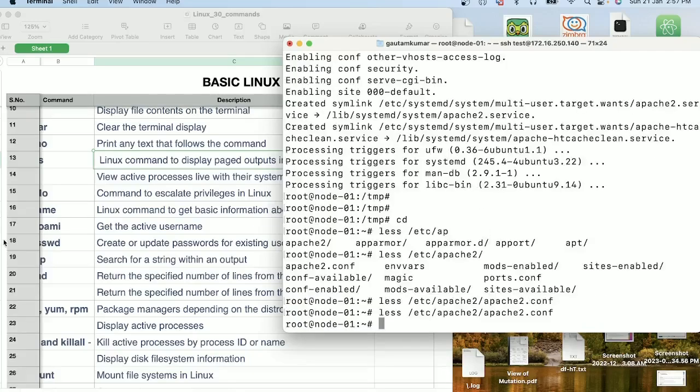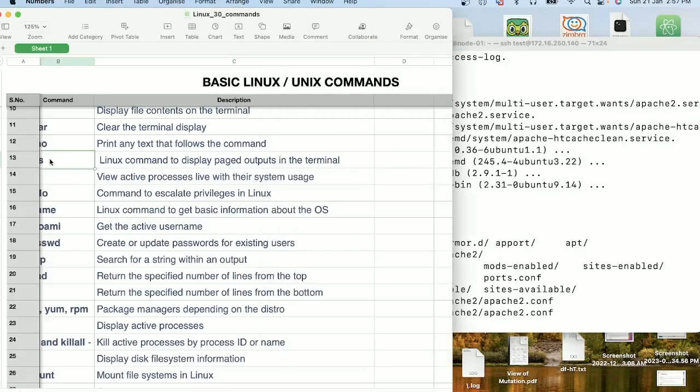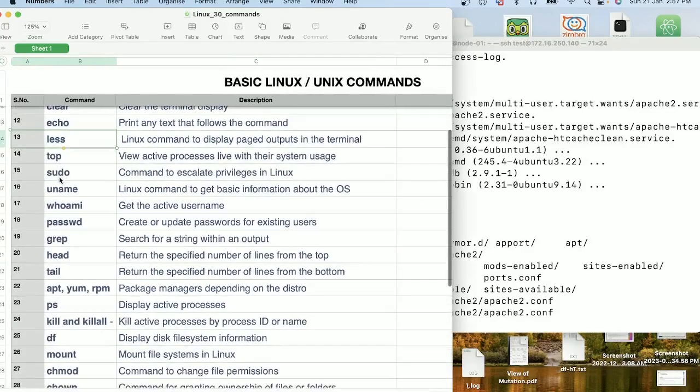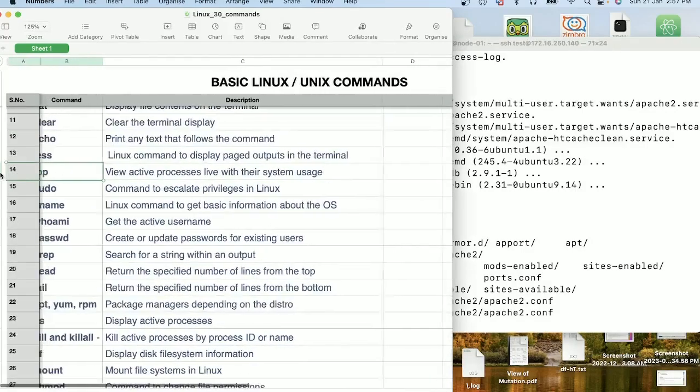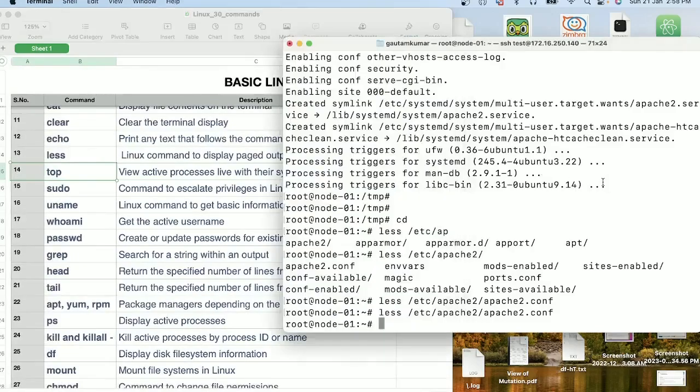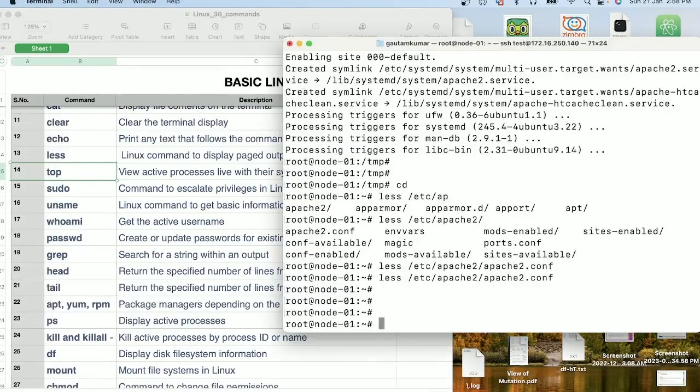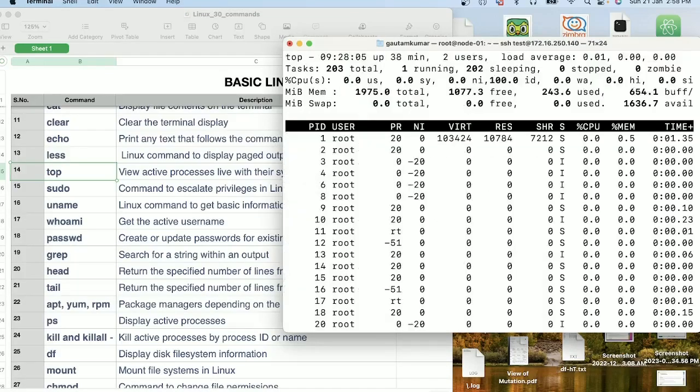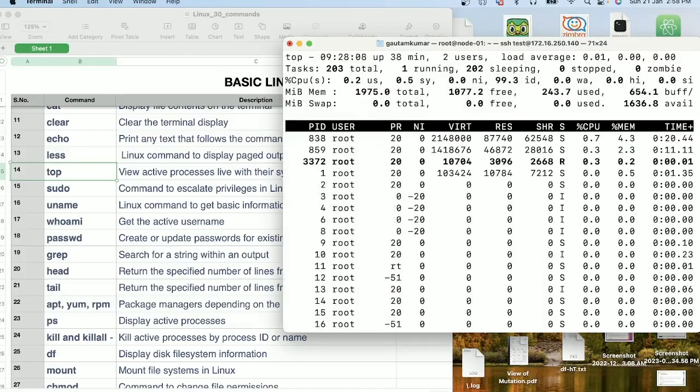The next command is the top command. Let me show you in terminal how you can use the top command. To use the top command, just type top and here you can see a lot of things: load average of the system, CPU utilization, memory utilization, total tasks, a lot of things you can explore here.